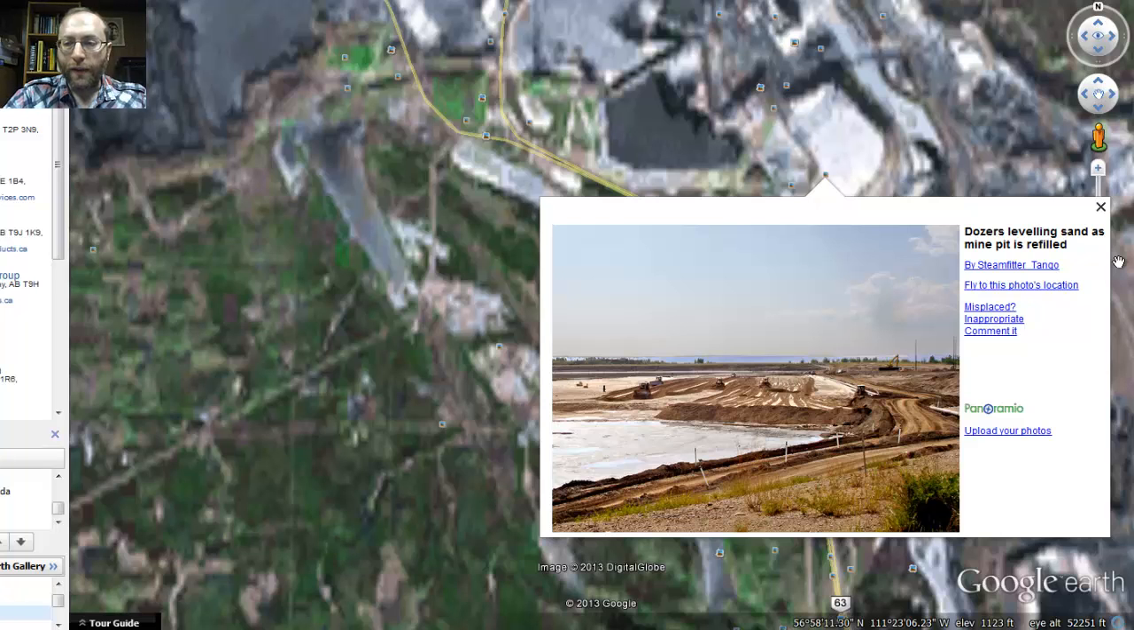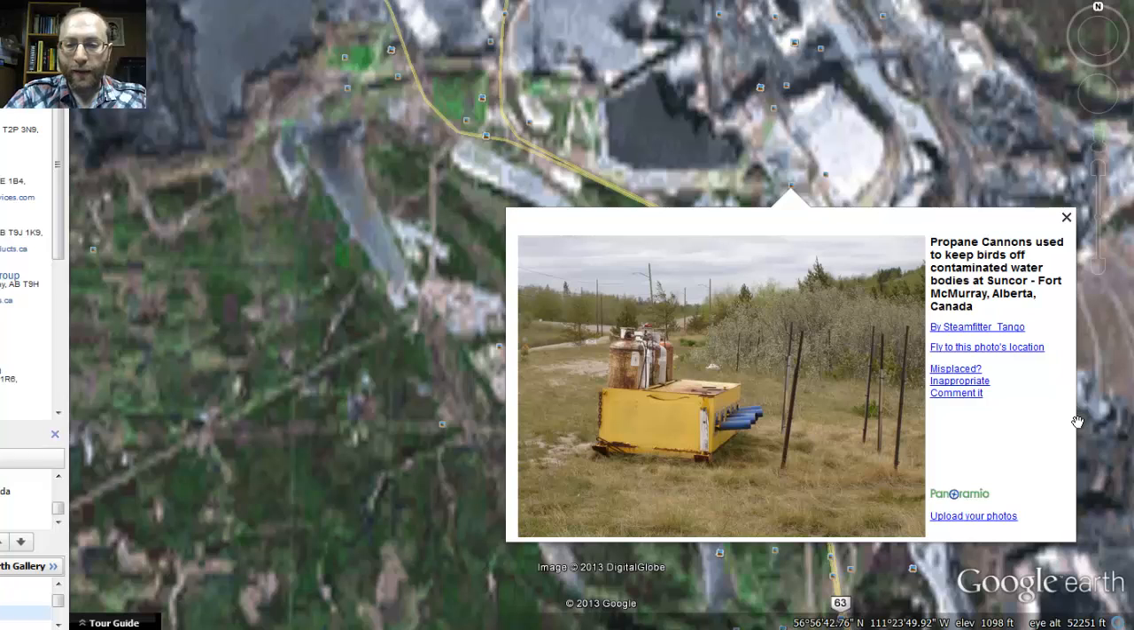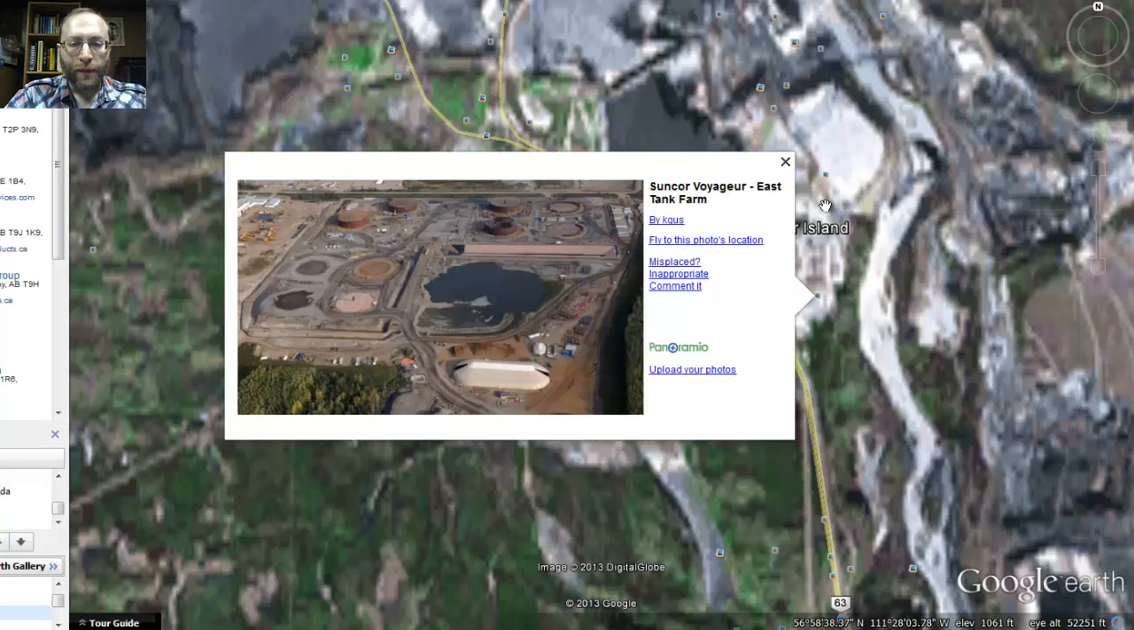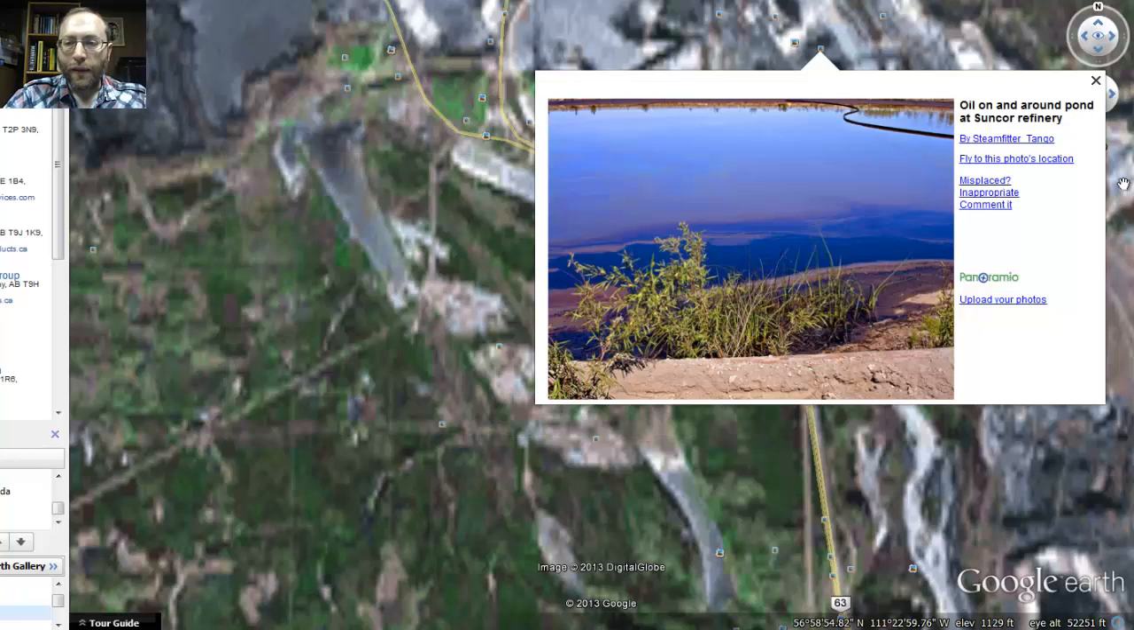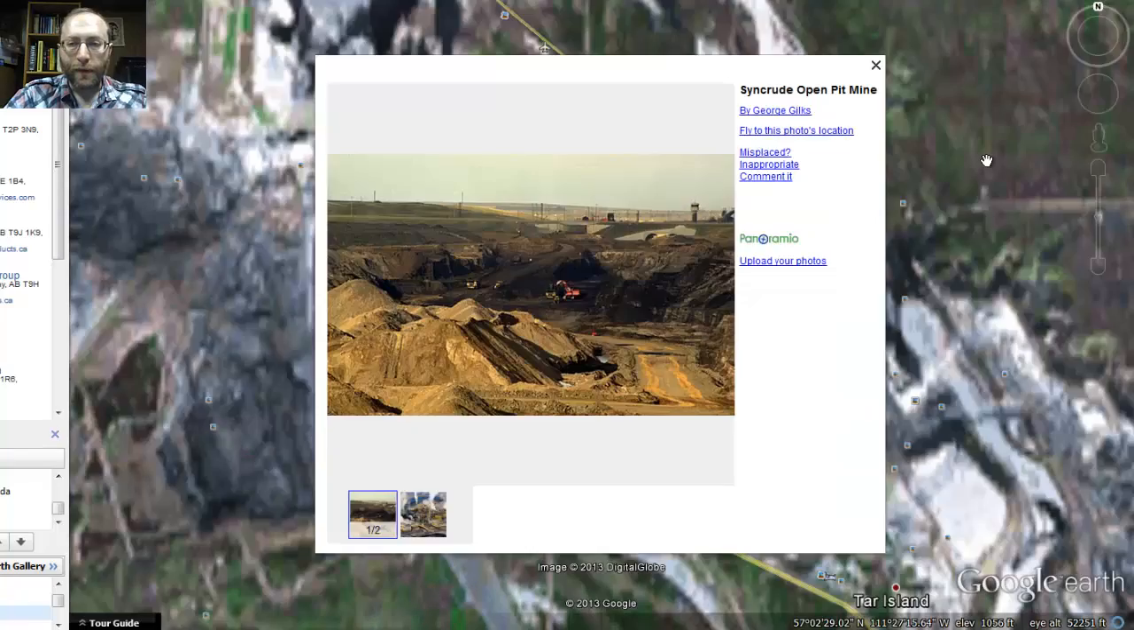Here they're refilling the mine pit. This is a cannon that they use to keep the birds off contaminated water. This is called a tank farm. And here you can see oil that's in the pool at the refinery. This is one of the open pit mines that they use.